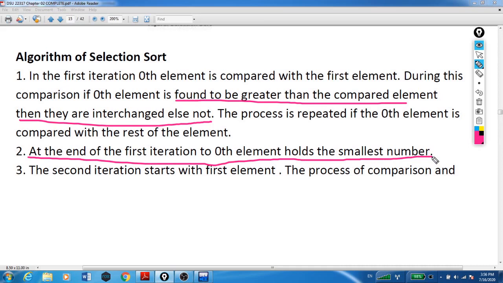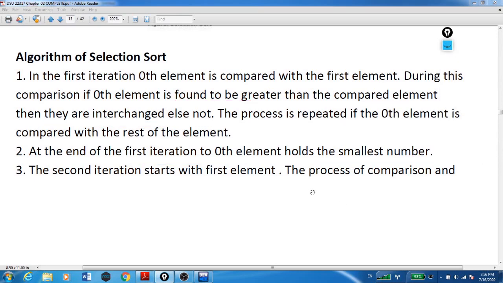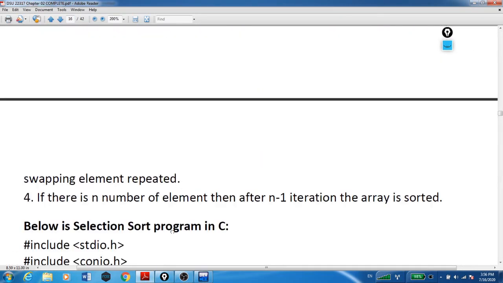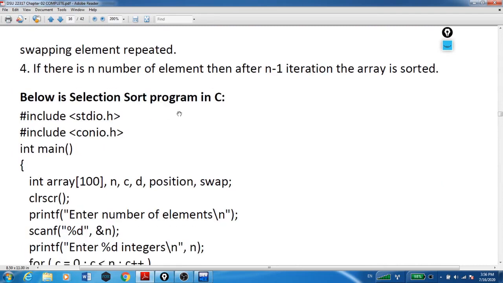The second iteration starts with the first element. The process of comparison and exchange goes on, and is repeated. If there are n elements, then after n minus 1 iterations, the array is sorted. So in this way, you got the algorithm of selection sort.